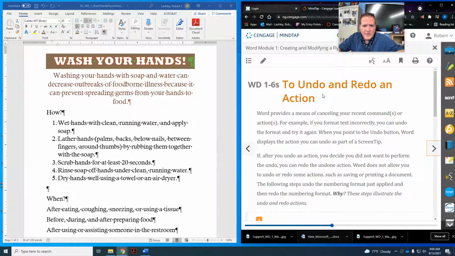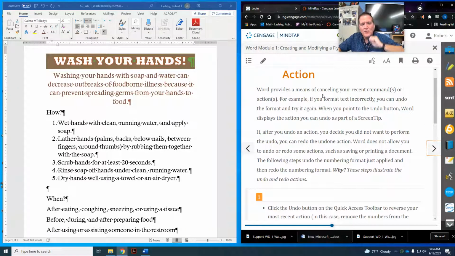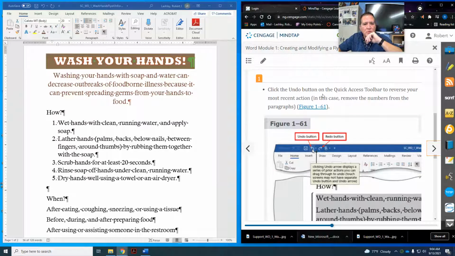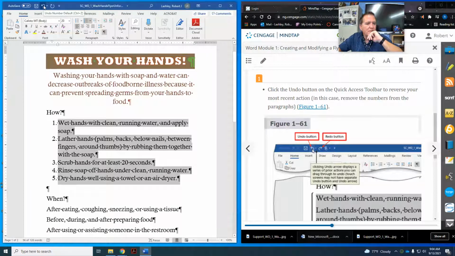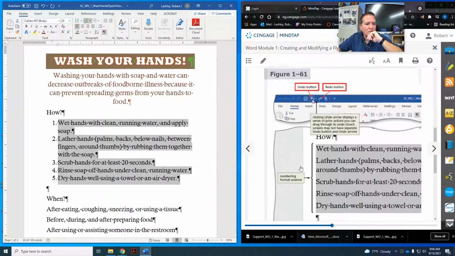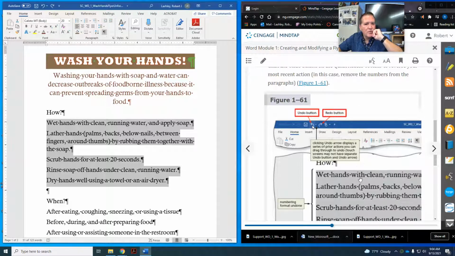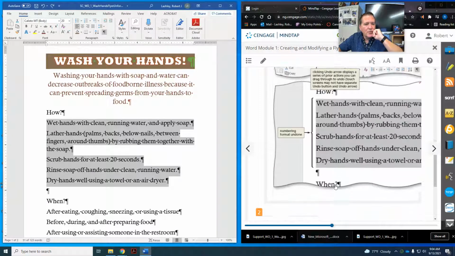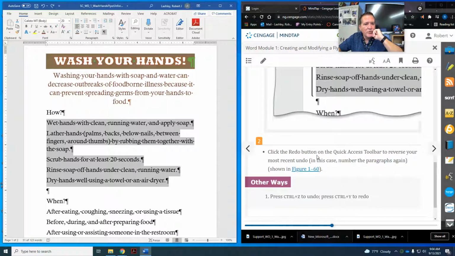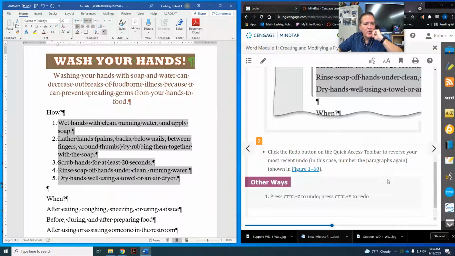To undo and redo an action, Word allows us to undo things or to redo them. So it says click the undo button to reverse our most recent action. So I'm going to click on undo. It's up here at the very top of our bar. And I deselected the text. So that was taken off. And then I'm going to click on undo again and it gets rid of the numbers. So see, all the numbers are gone. Now if we want to redo it, we're going to click on the redo button, which is step 2. And it's going to redo the numbers.